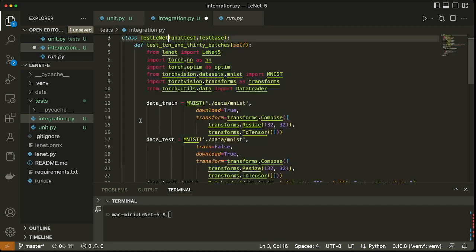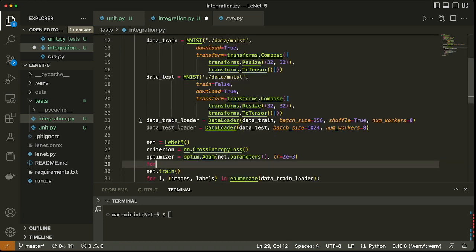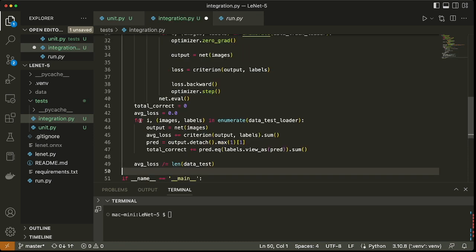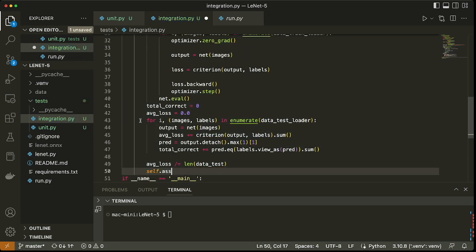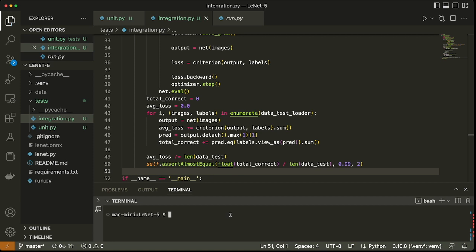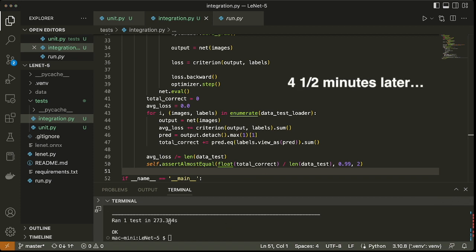Let the code flow. And let's run it. It passes in about 4.5 minutes.